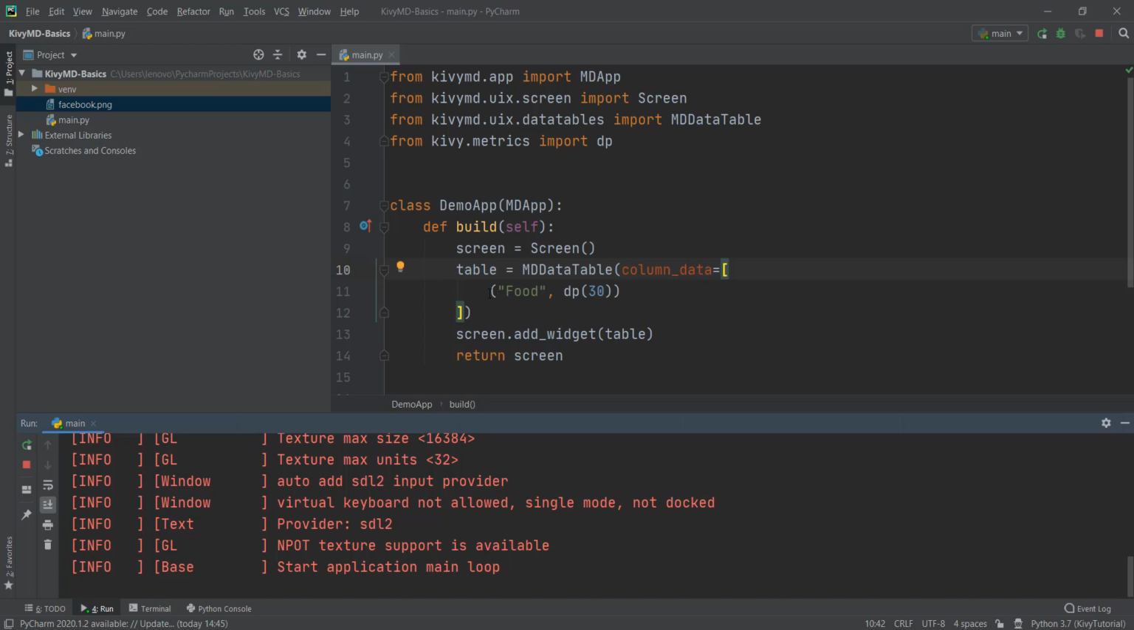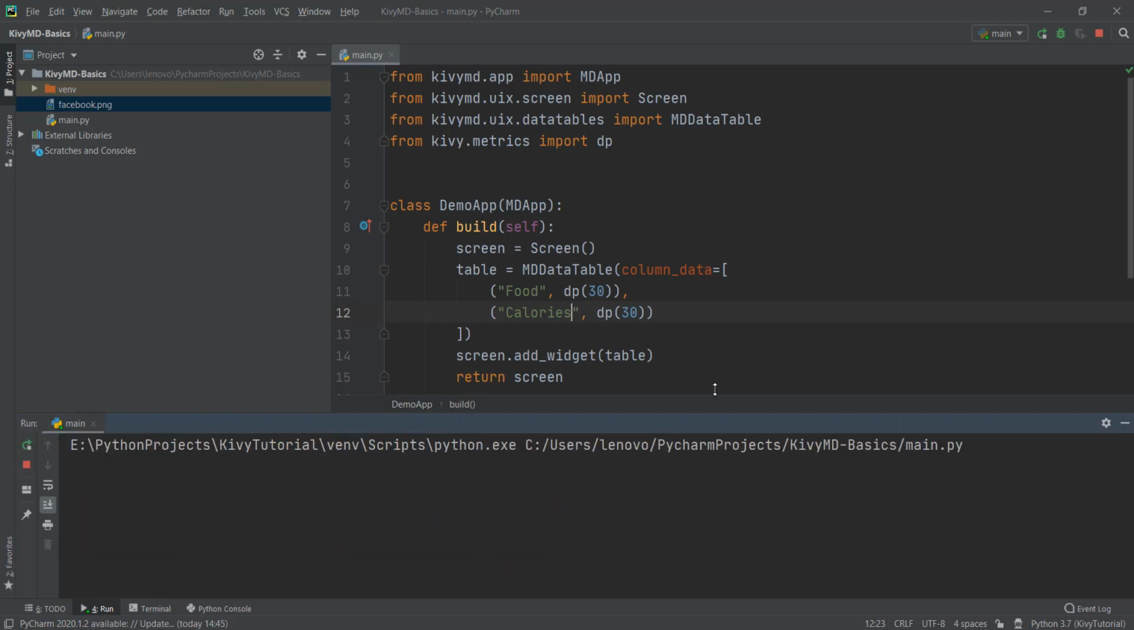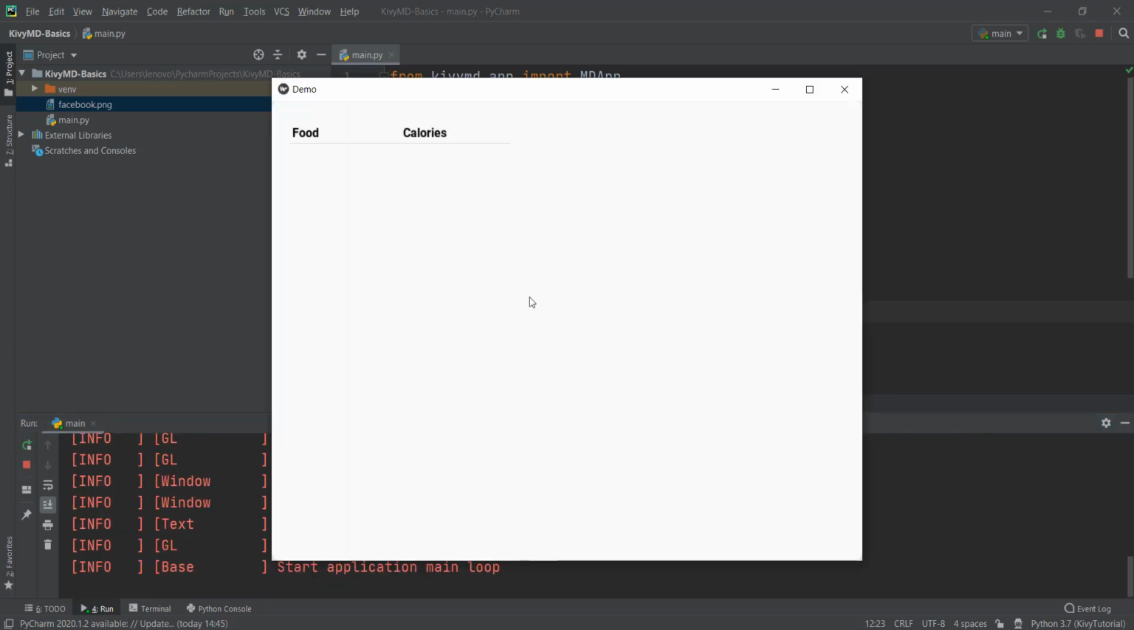So let's actually add another column over here. We're just going to put a comma, and then we are going to add something like maybe calories, so that we know how many calories each food item has, and then we can reload it and see how it looks. Now you can see that it has food and it has calories.